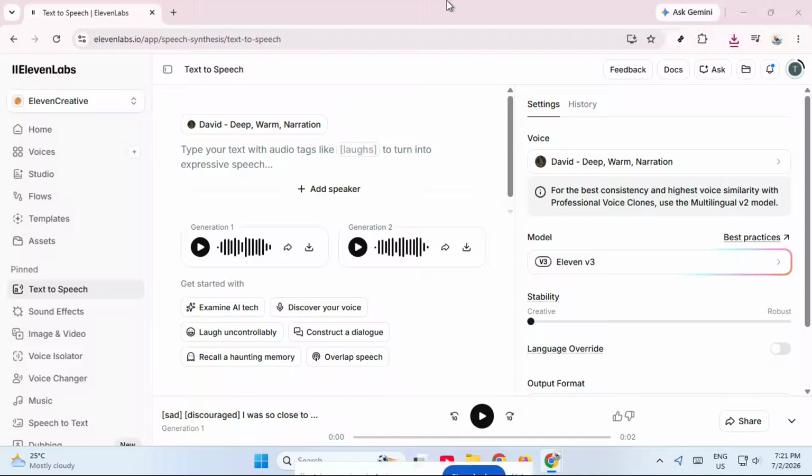Today I'm going to show you how to make the voiceover sound like it's crying in ElevenLabs, using emotional tags in a way that actually changes the delivery. This is a great trick if you want your narration to feel more human, more dramatic, or more emotionally expressive for storytelling, sad scenes, or cinematic content.